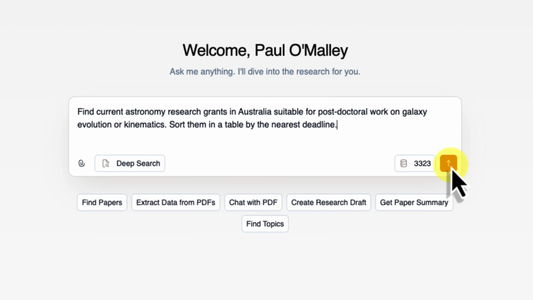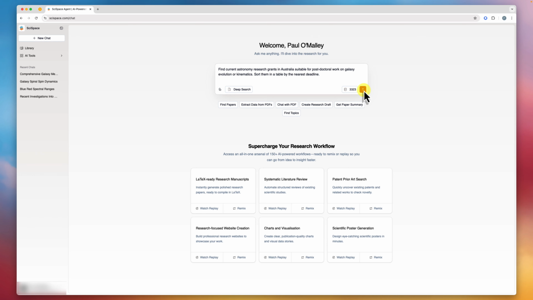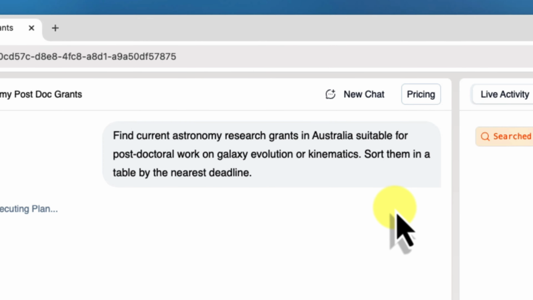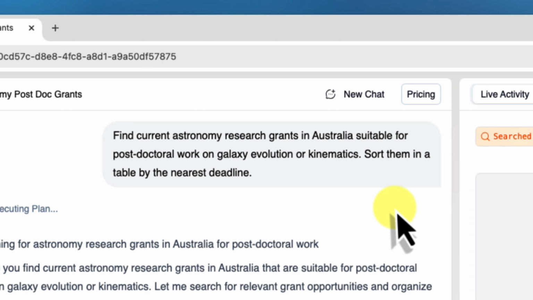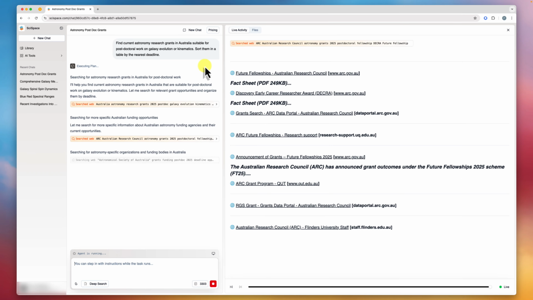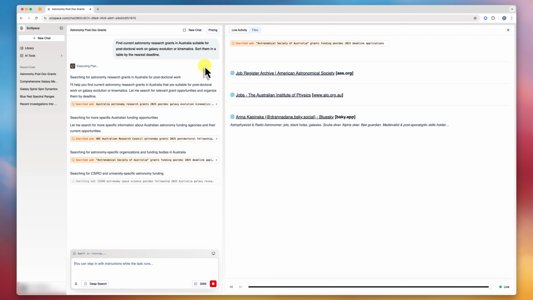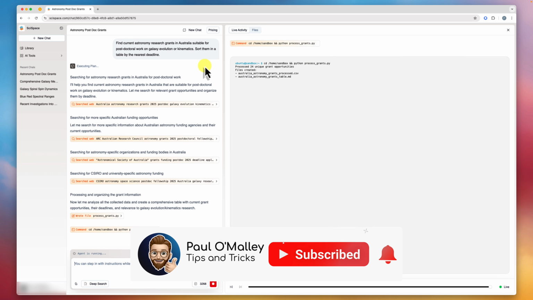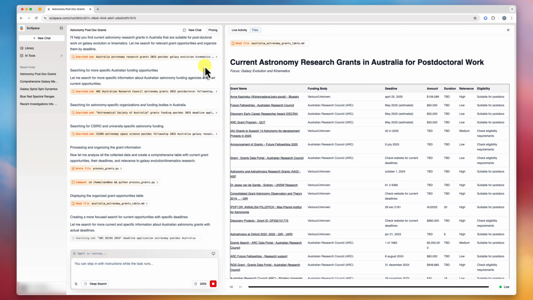So since the SAMI survey has strong Australian roots, and my hypothetical research is happening here, I'll be specific. I'll type, find current astronomy research grants in Australia that are suitable for postdoctoral work on galaxy evolution or kinematics. Sort them by the nearest deadline. So I've specified my field, my career stage, and my location. And you'll notice that I've added the vital instruction to sort by the deadline, which turns the output into an actionable roadmap.